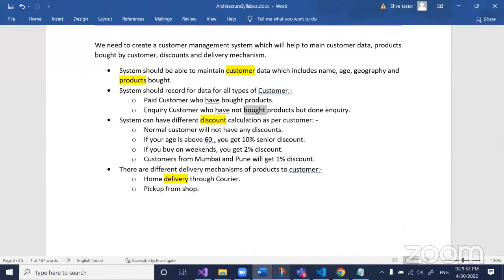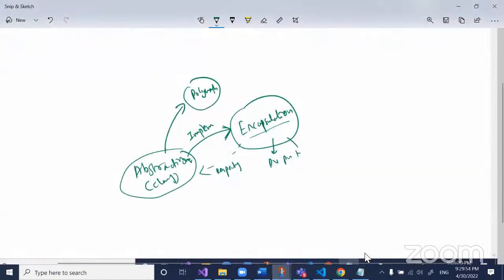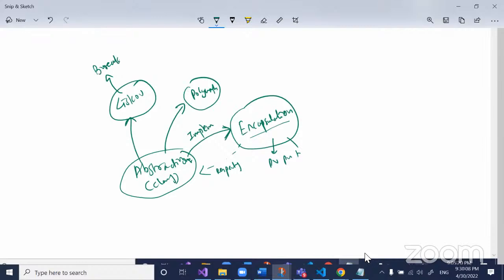Okay, so let me draw the diagram ahead. When you are doing this abstraction, it is possible that you can get into a Liskov issue, right? And to solve the Liskov issue, you have to break the interfaces out here, okay.